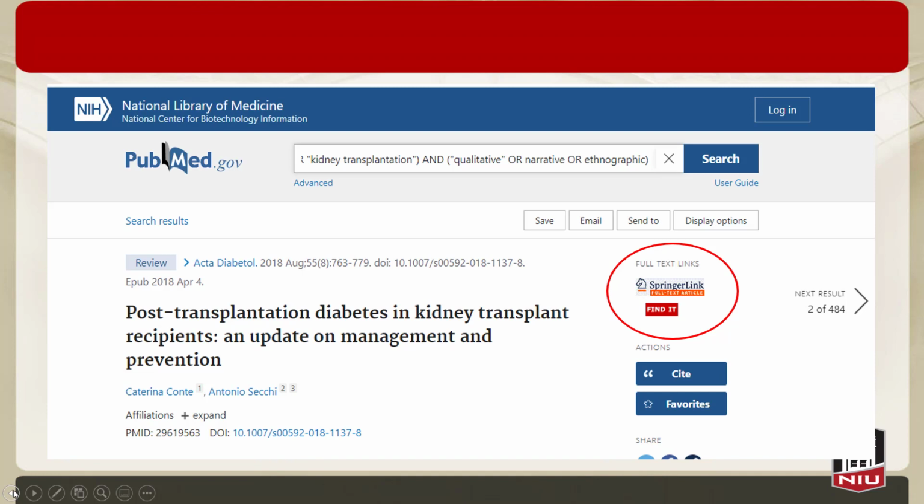You can see on the right-hand side of the page, under full text links, a Springer link and a Find It link. Always, always, always use the Find It link when you are using PubMed within NIU. The reason for this is that the Find It link will allow you to access the article for free. The Springer link or other links are commercial and they will charge you for these.